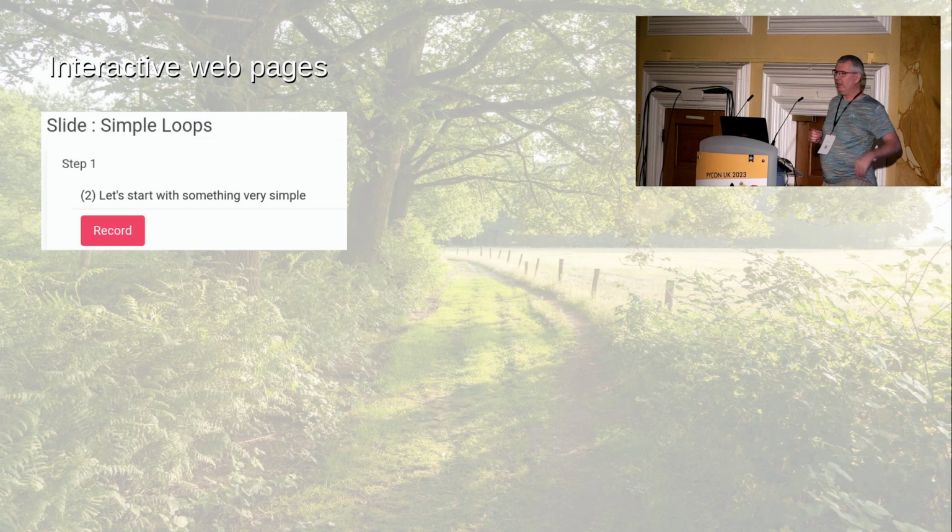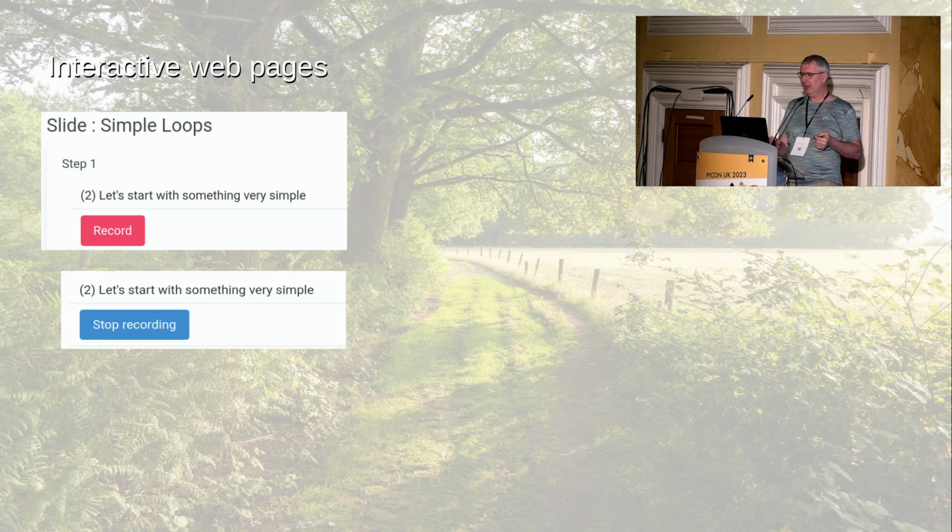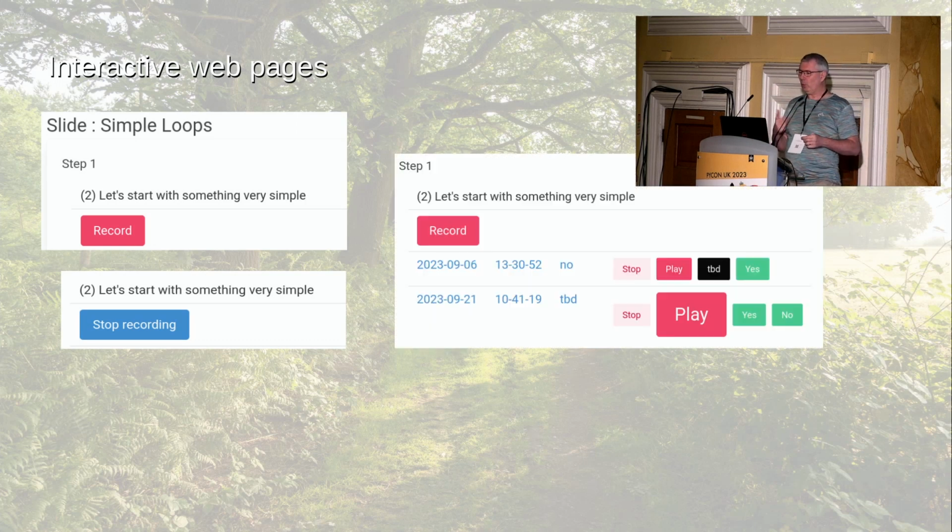So, here's the interactive part. Here's part of the voice-over recording page. One of the interactions I wanted was, when I click the record button, it should start recording the audio and replace the record button with a stop recording button. Then, when I click the stop recording button, I want it to stop the recording, update the buttons, and show the list of recordings, so I can listen to it, approve it, or re-record it.